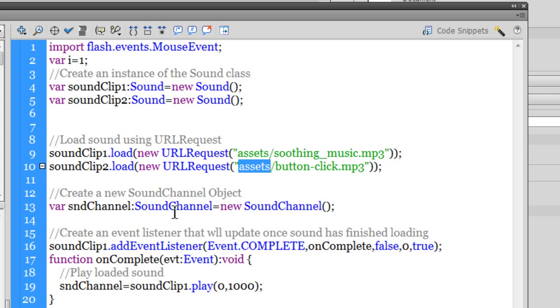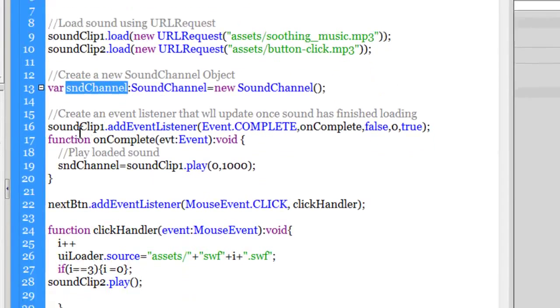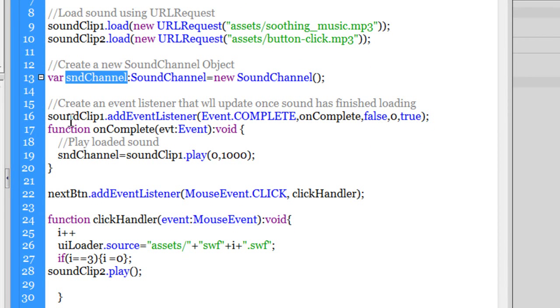Guys, in line number 13, I am instantiating a sound channel because I need the background music to play in a sound channel. The name of the variable is sound channel, SND channel, camel casing. In line number 16, what I've done is I've added an event listener to sound clip 1.